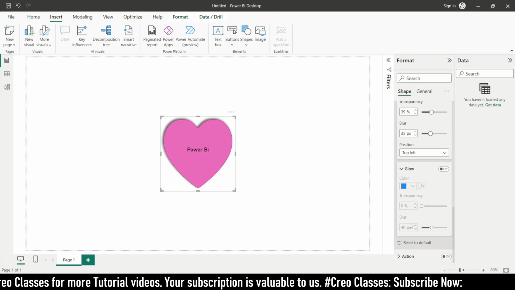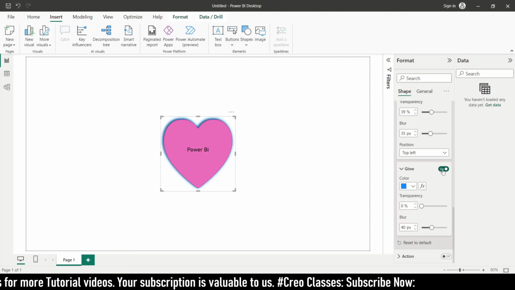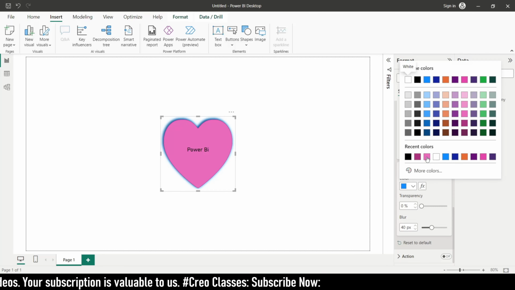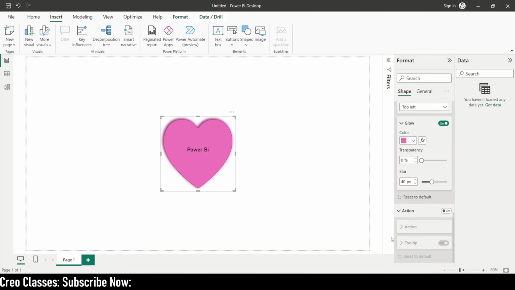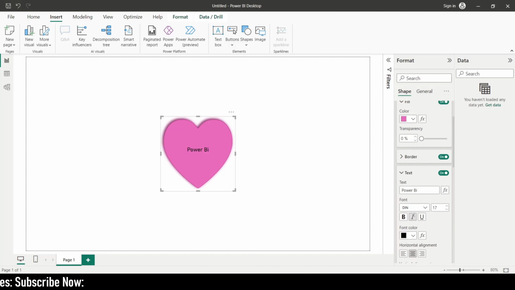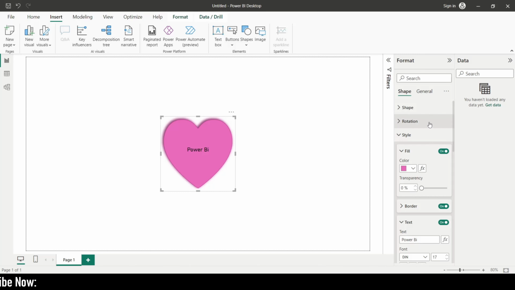And then if you need to glow your shape, you can turn on this glow and you can also create a color for those glows. And for the glow, we need to assign the transparency and blur. So these are all the tools available for this shape.